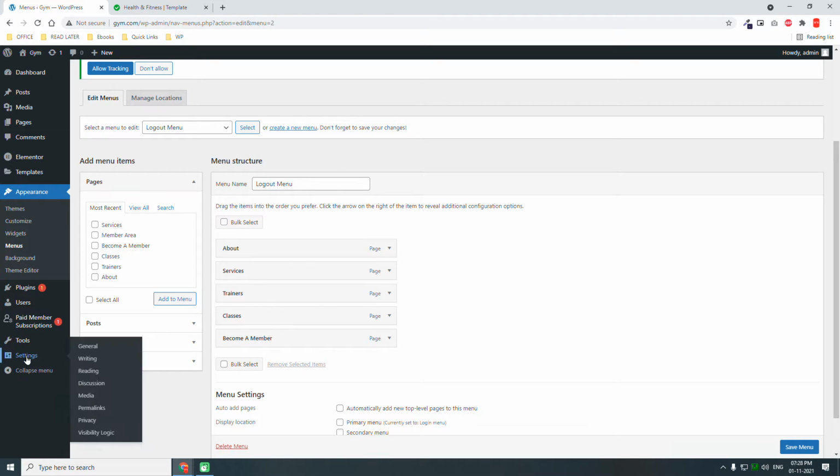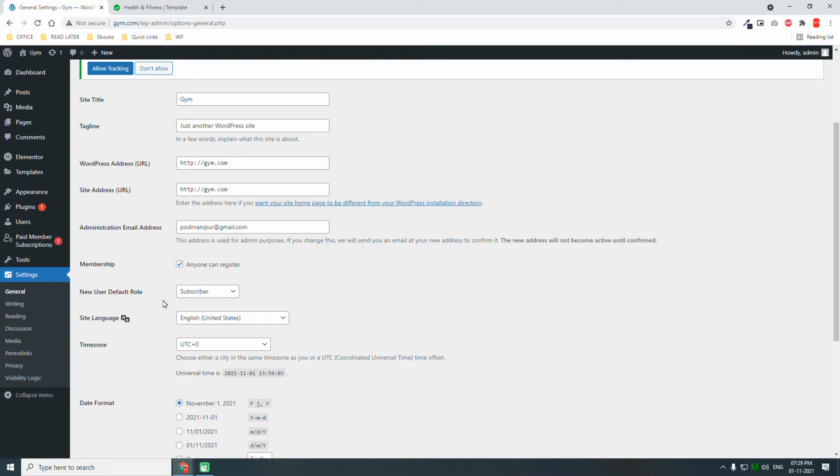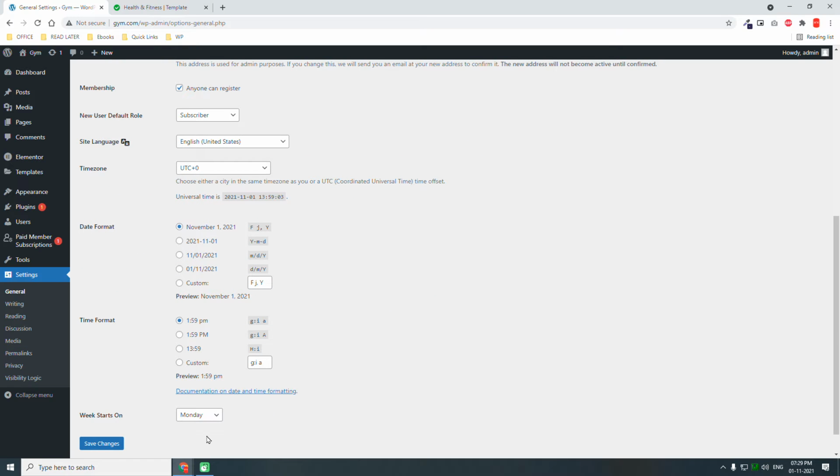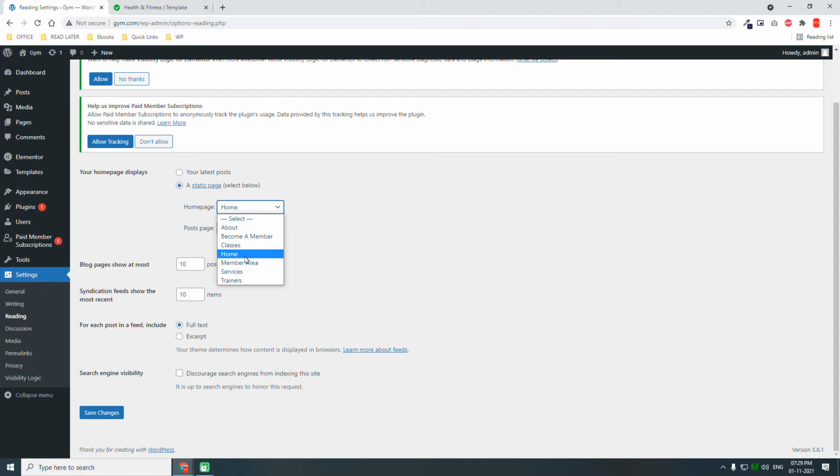Then let's go to the settings, general. Make sure you tick this option, anyone can register, and save the changes. Then go to reading. Make sure you assign this home page as the front page of the website, the static front page. Save the changes. That's all the settings that we need to do on the setup.